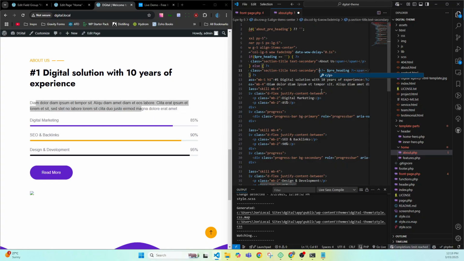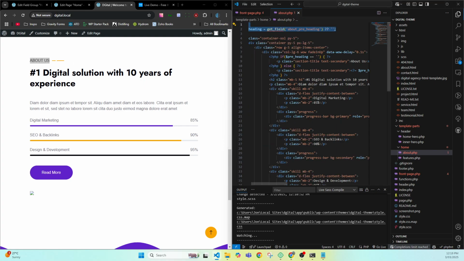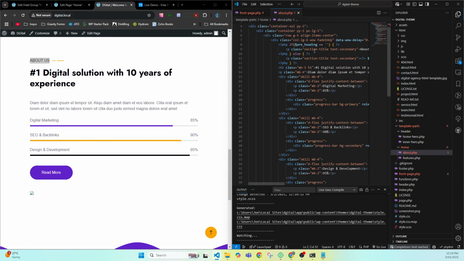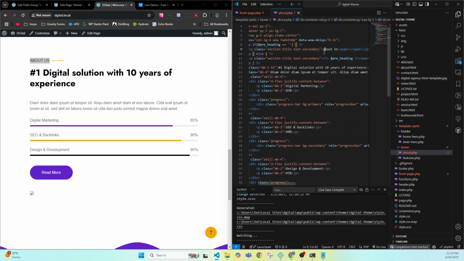All right, so what I'm doing is I don't want this pre-heading, this about us, to ever be blank. I always want a value there, whether it's about us or whatever we've customized. So we're telling it to be empty if there's nothing in here. But if it is empty, we can also do this. Set it as default, I suppose. But we're saying if it is empty, then we're doing that. Otherwise, we're doing that. Okay, so that's the pre-heading.